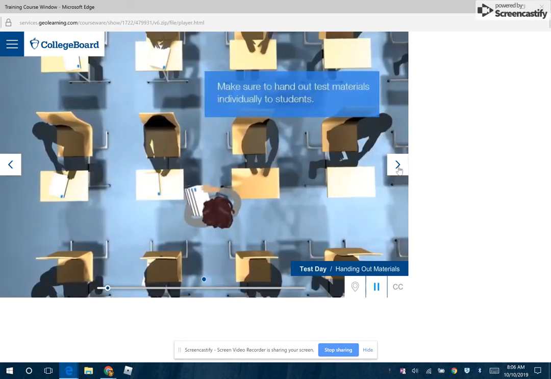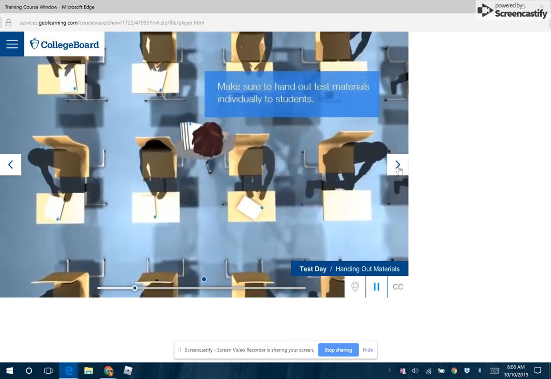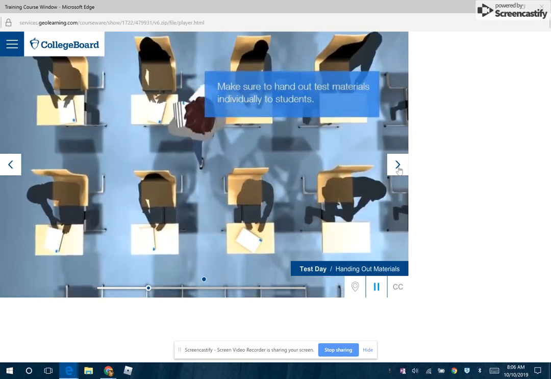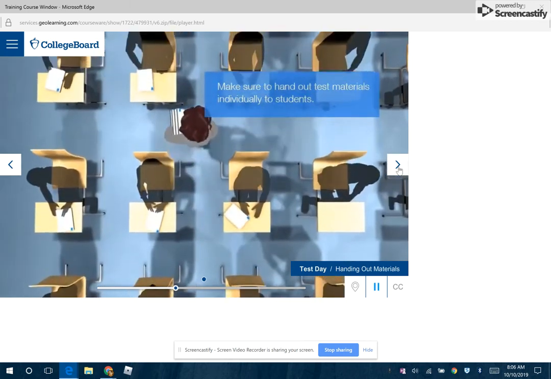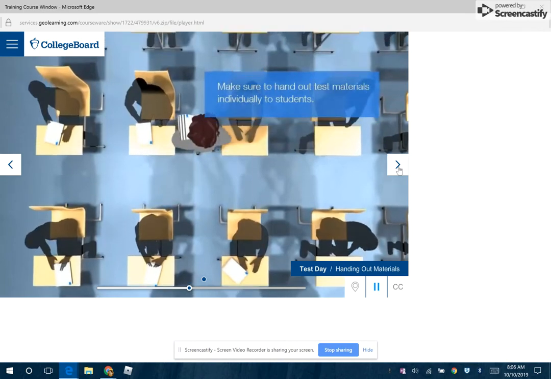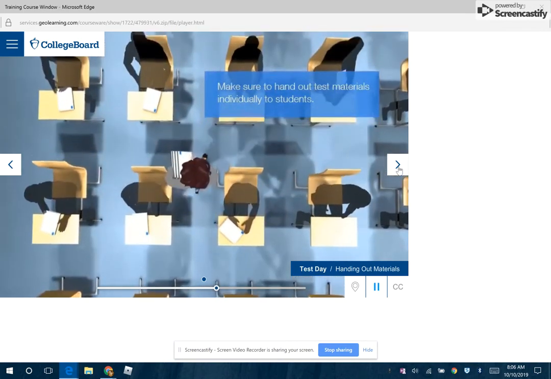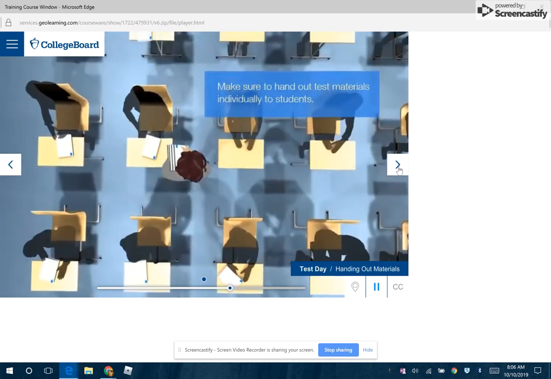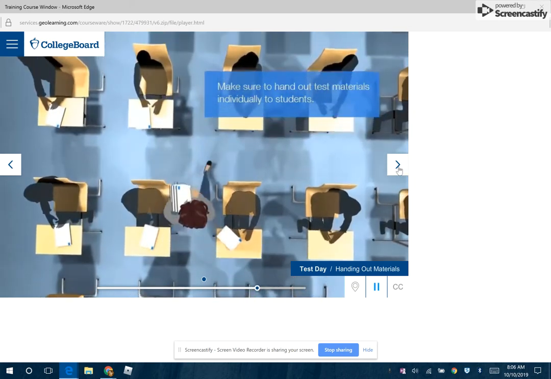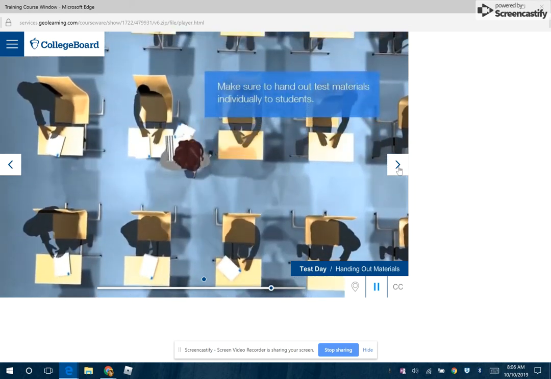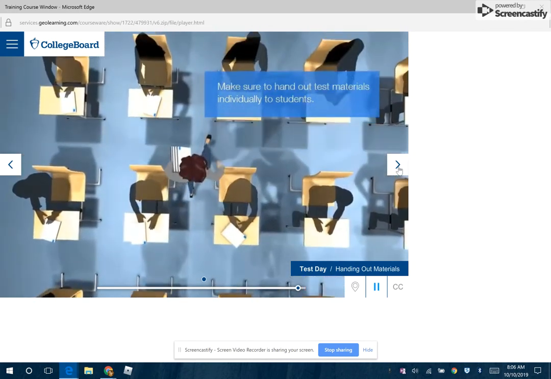You may be used to handing out materials to classes. You may even do this nearly every day. So, do you think there is any difference in the way you hand out test materials? There is. Make sure to hand out test materials individually to students rather than setting a stack of materials on the front desk of a row and having students hand them back. You'll collect materials individually as well. Again, the idea here is to ensure there are no opportunities for any student to gain an unfair advantage.